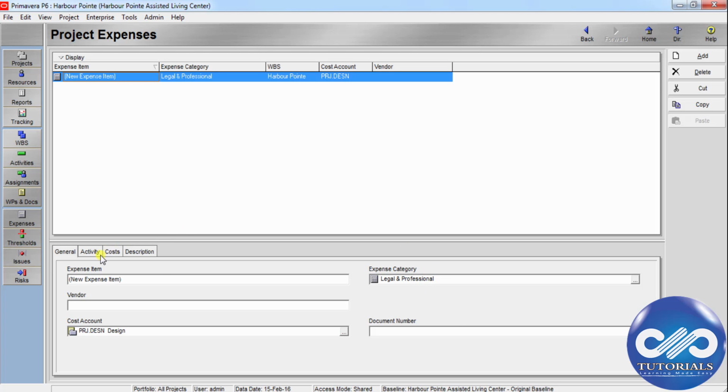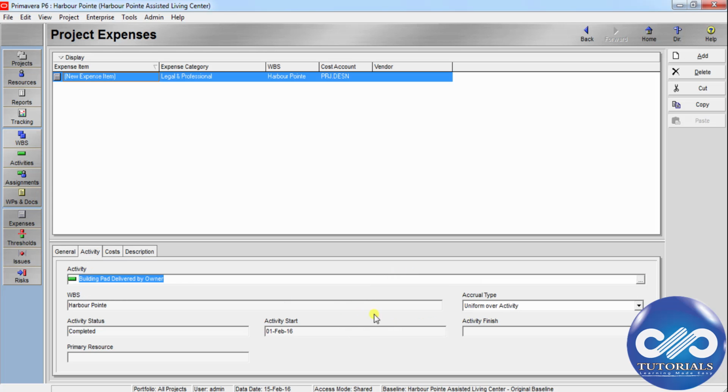Now go to this Activity tab. Here you can see this accrual type. There are three types of accrual type. Start of Activity: you need to select this to accrue the entire expense on the date of the activity beginning. If you select End of Activity, you can accrue the entire expense on the date the activity ends. If you select Uniform over Activity, you can evenly distribute the expense over the course of the activity's duration.